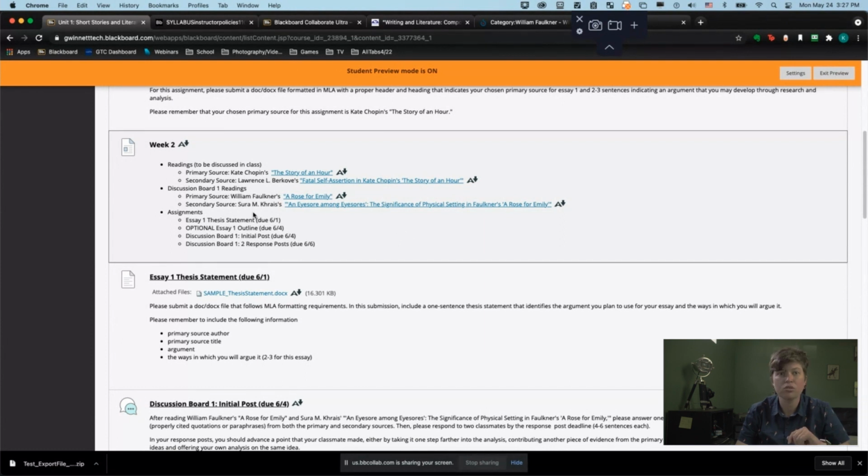The primary source is William Faulkner's A Rose for Emily. Awesome. And then the secondary source is on A Rose for Emily, right? It's Sura M. Crace's An Eyesore Among Eyesores, The Significance of Physical Setting in Faulkner's A Rose for Emily.